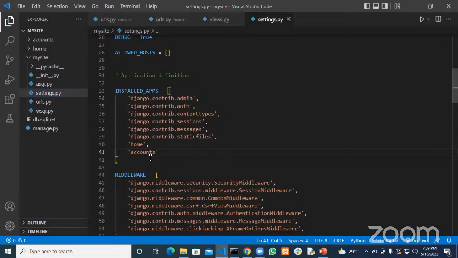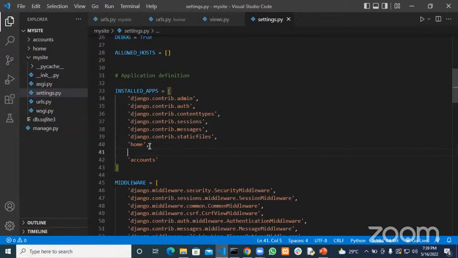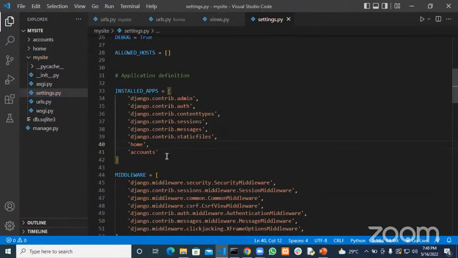Remember, any word outside quotation is known as a variable. So account, you have to write it in strings. You can't just type account like this, and this will throw an error. You have to write it in strings. So that's that. Account is registered.